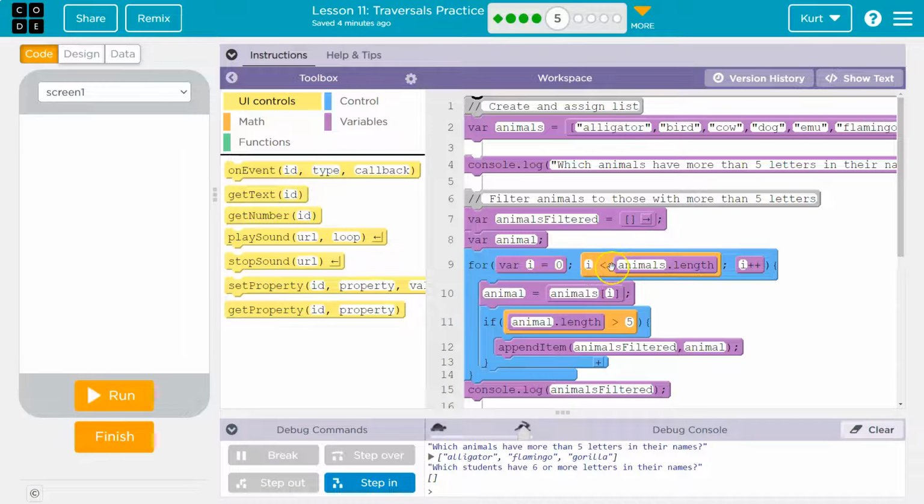So i starts at 0. Is 0 less than animals.length? Yeah, 0 is less than 8. So we dip down and run the code inside. We have a variable animal. Up here, we declare just animal, right? var animal. That's because it's better to declare a variable up here. You don't want to have var remake the variable every time we loop. Instead, you make it once, but you change the value.